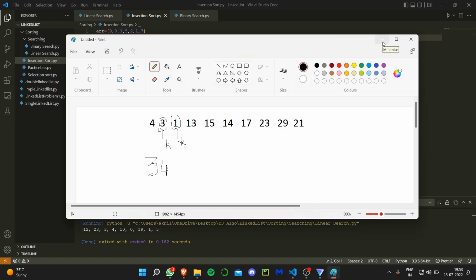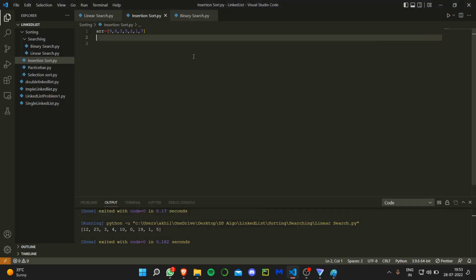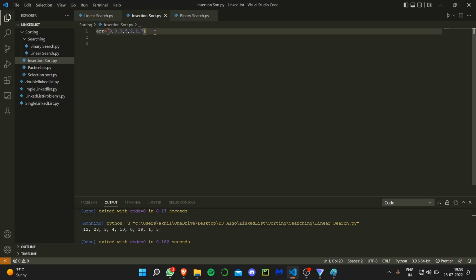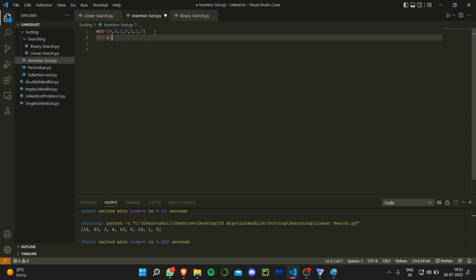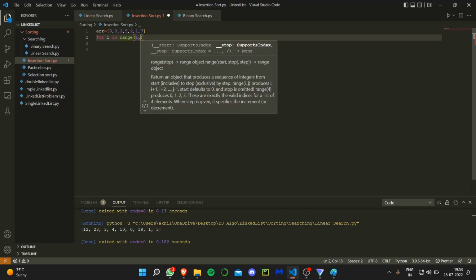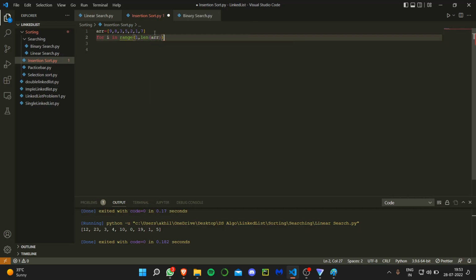So let's see how we can implement it in Python. Consider this unsorted array: 9, 8, 3, 5, 2, 1, 7. As I told, in insertion sort we start from the first element. So I'm doing the first iteration over the length of the array, starting from the first element, that is 1 comma length of array. So we are checking from here.